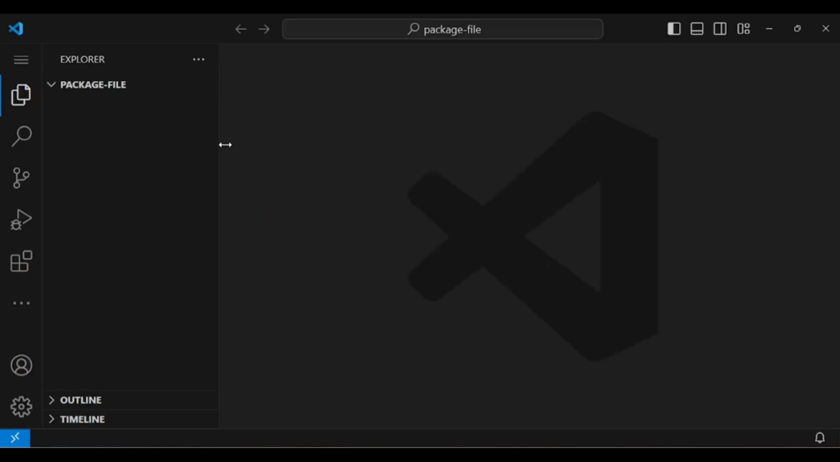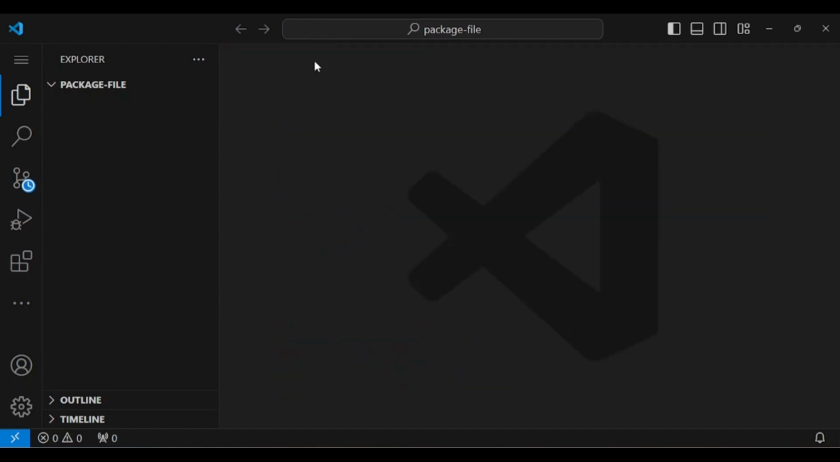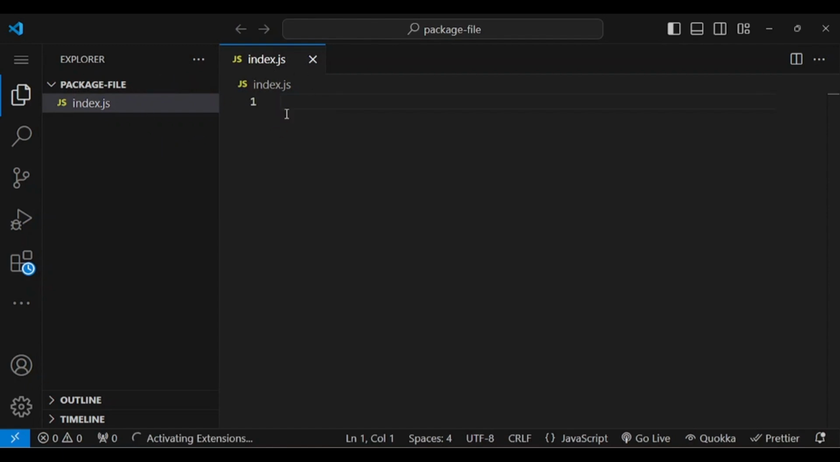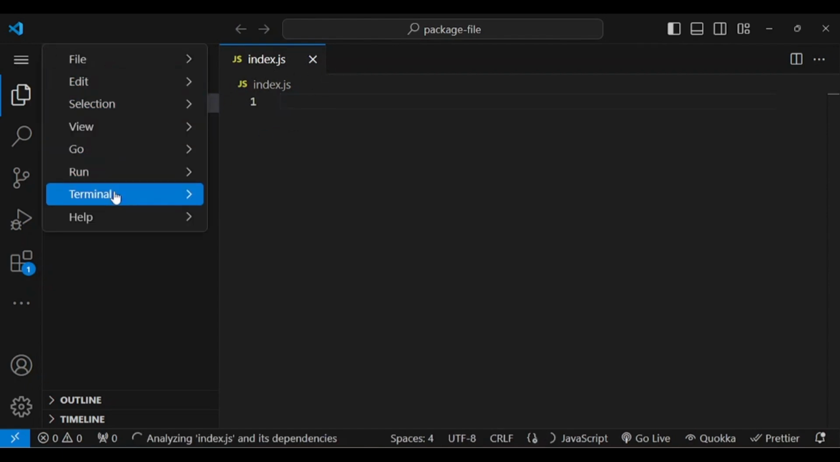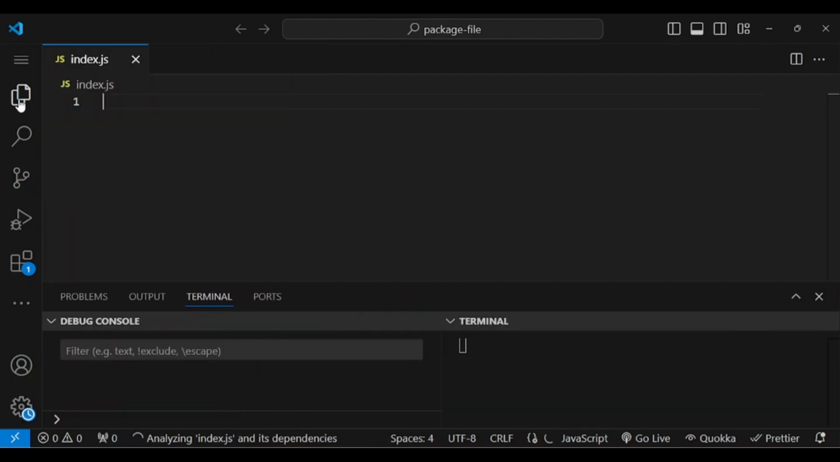Well, I just created a new folder with nothing inside it, and I just want to create a new file inside it with the name index.js. Perfect. So I just created it, and I want to open up my terminal. After opening up my terminal, I actually want to close the sidebar and close this debug console also.